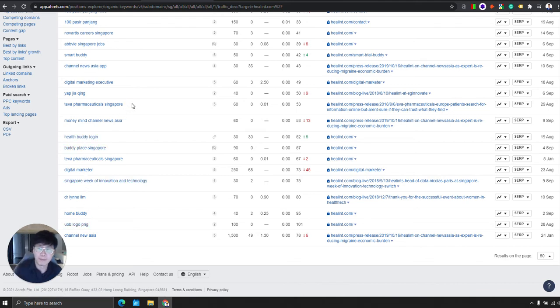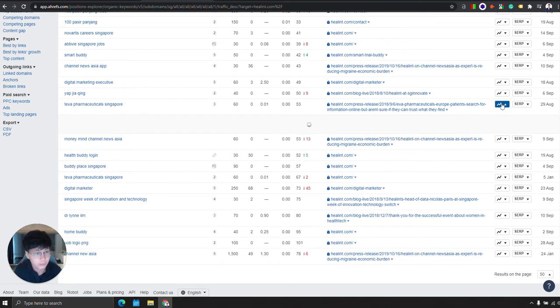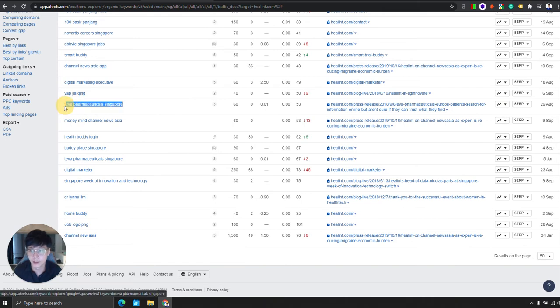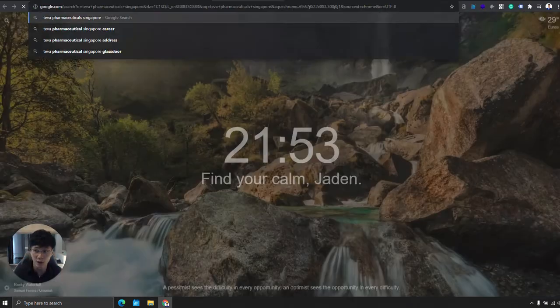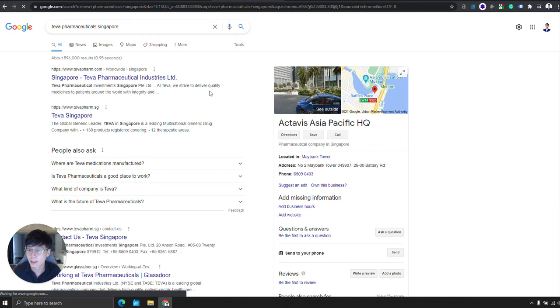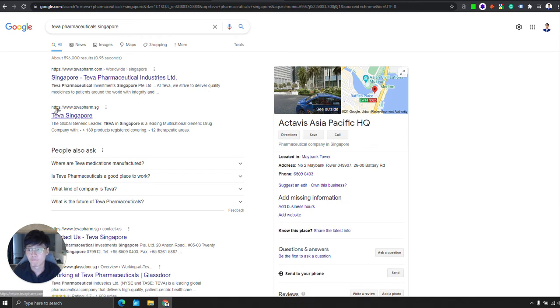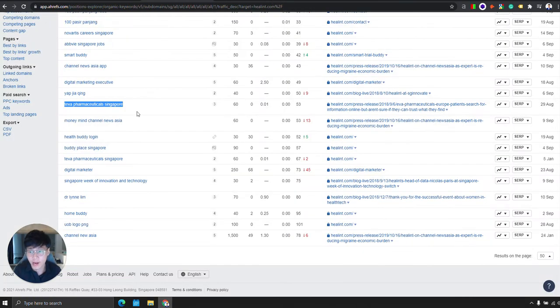So this might be relevant. Teva Pharmaceuticals Singapore. So this could be a brand. Okay, let me just confirm this, because if this is not a brand, yeah, so this is a brand. Because if this is not a brand, then this would be a low-hanging fruit. But ideally, you try not to rank for another brand's searches, because when people type in this, they are ideally searching for this specific brand.